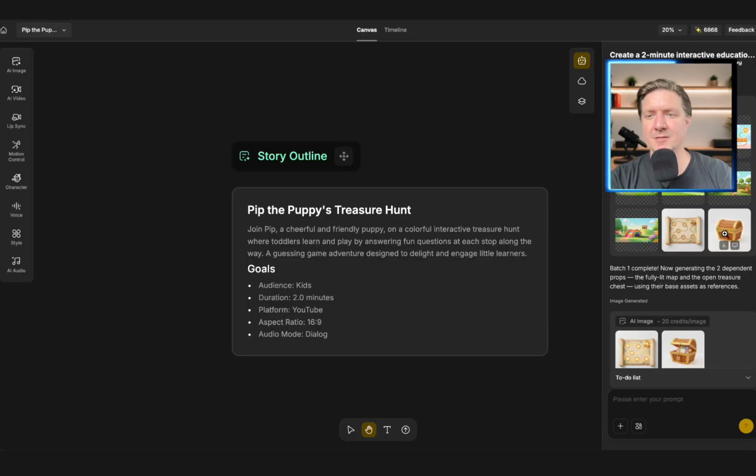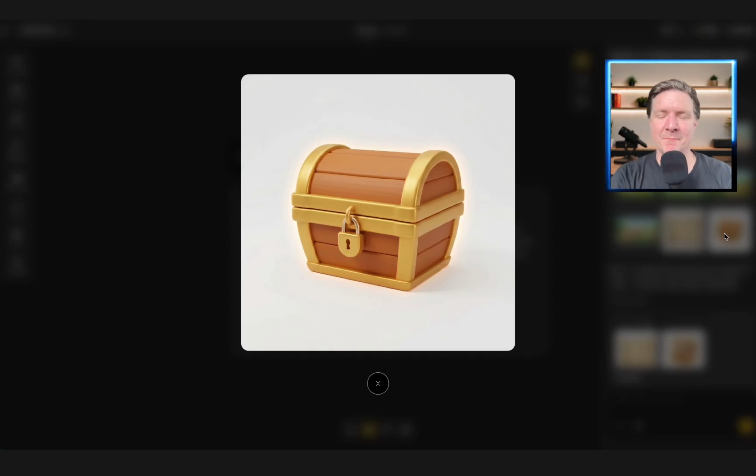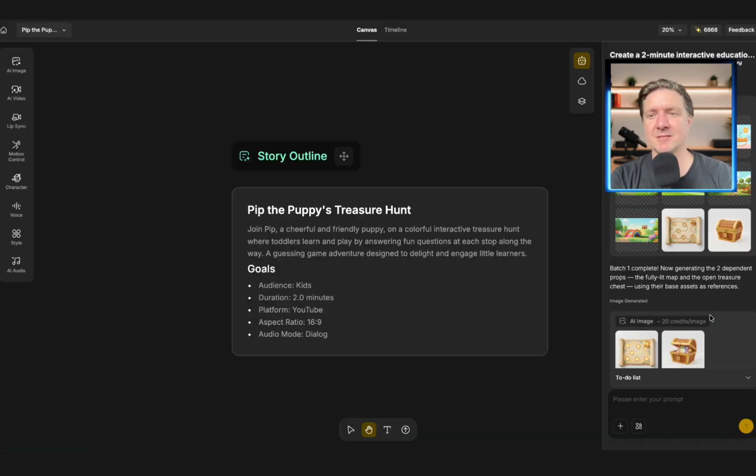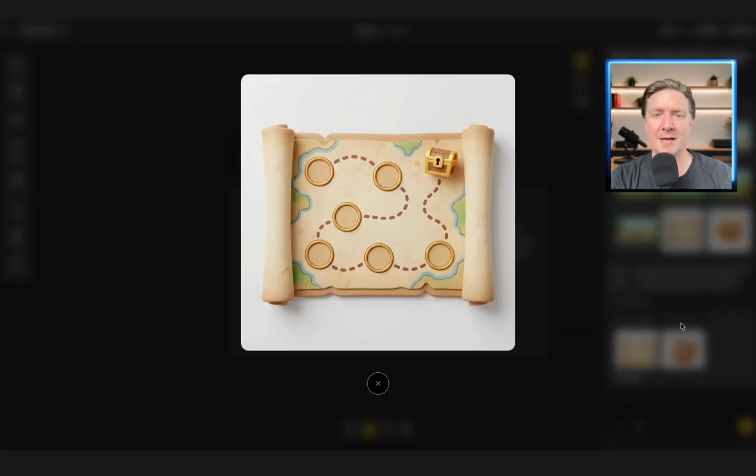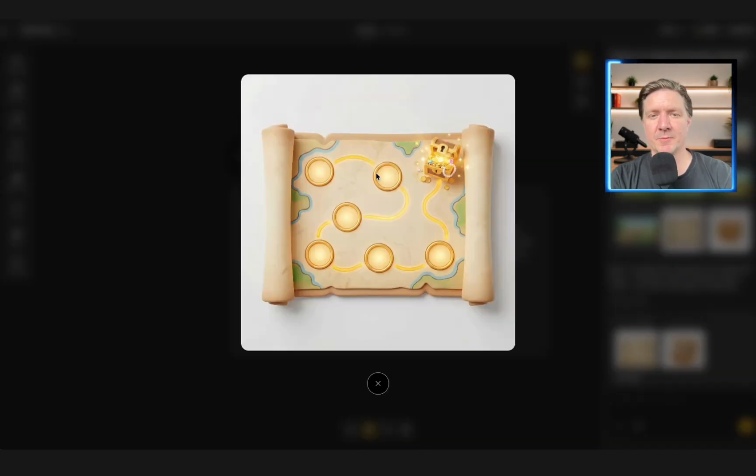It used this closed treasure chest, even in the second batch. It used this as a reference to create the open treasure chest. So it's the same treasure chest, closed and open. And the same here: we got the map with the different points not marked, and then here we've got the map with the points all marked and the treasure chest open.